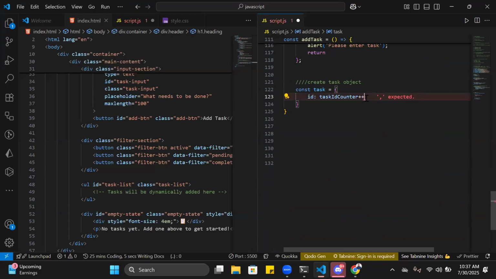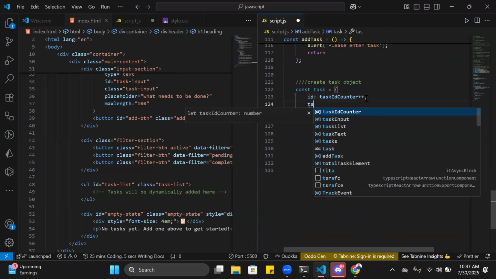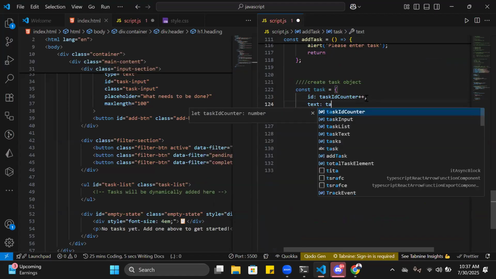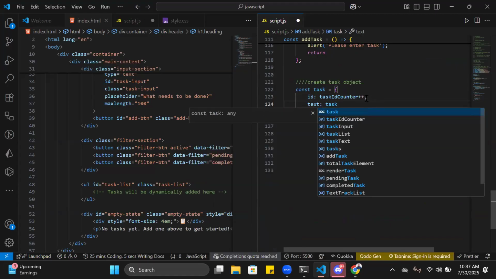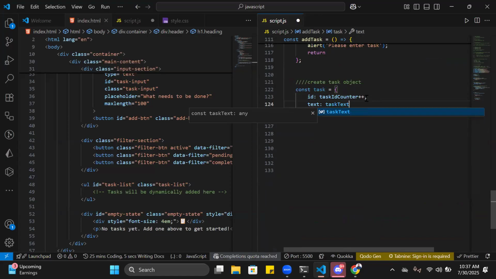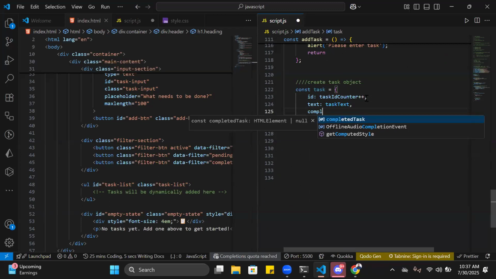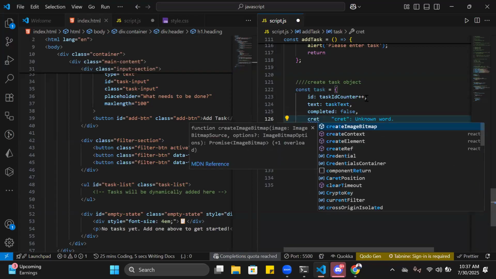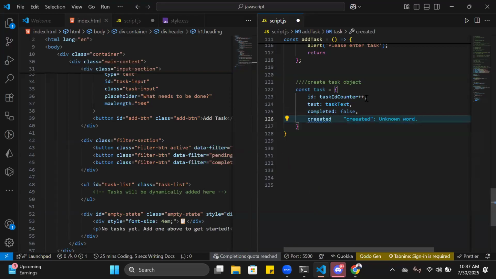Then the next one that we would have is tag name. We'll have the text that is going to be added. We have the text, which is going to be tag text. So the next thing we would have is completed. Our completed is going to be false by default, because every task that you're creating at first is always false. So we're not going to have created at, the time that it is created.